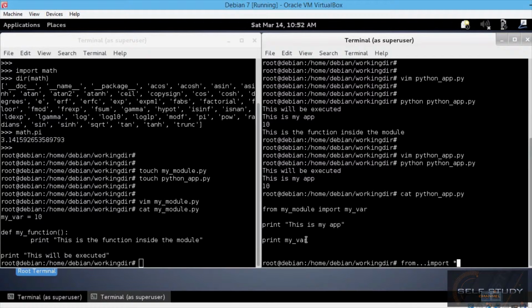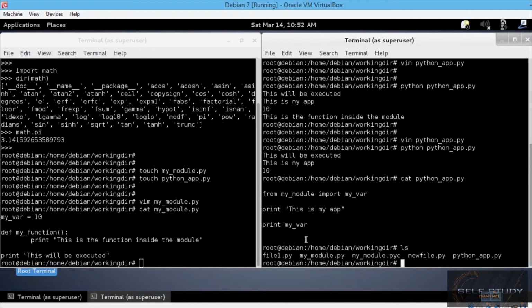Now that we've seen the import methods, let's talk a bit about where you can store and how you can locate a module in your file system. In our example, we had both the module and the application file in the same directory. So if we do an ls on working dir, you can see my module and python app.py inside the same directory. Python first checks the current directory to see if the module you are trying to import is stored there. If it isn't in the same directory, Python will look for the module in all directories in the Python path variable, which is actually a list of directories.